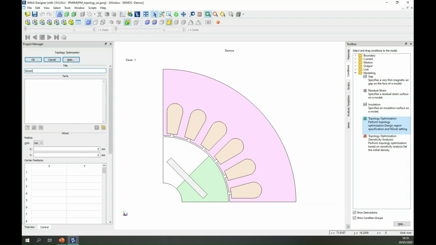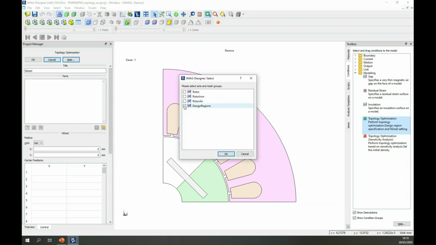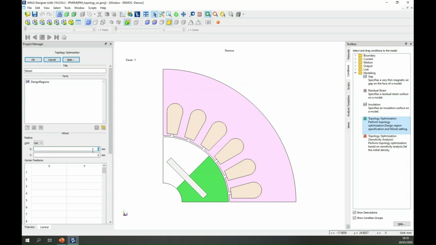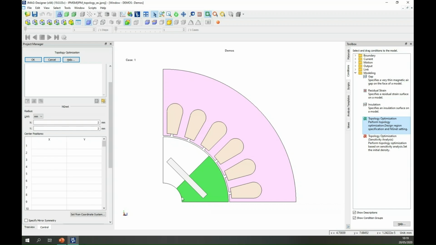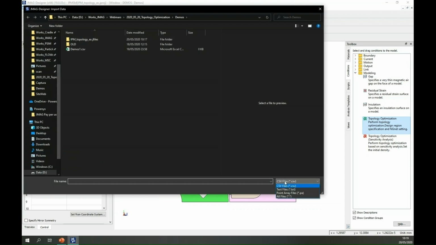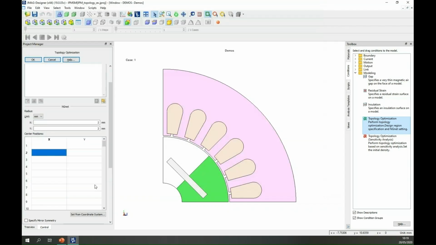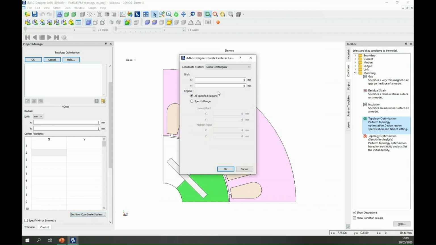So this is my NGnet condition. Here I will specify the set of the design region that I have created. Here I can define my covariance matrix. So for example, I can start with 2 just to see. And here you need to create the grid that JMAG will use to distribute the Gaussian cell into the design region. So you have many possibilities. You can import some text file or CSV file you have, or you can use this tool to generate the grid.